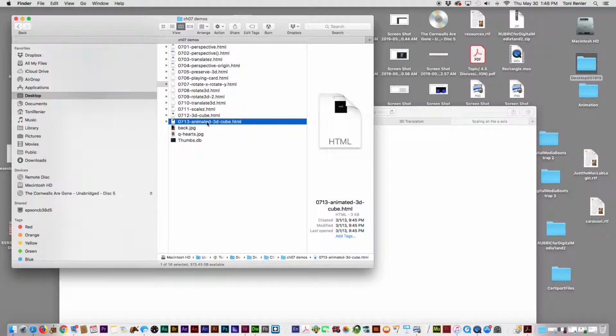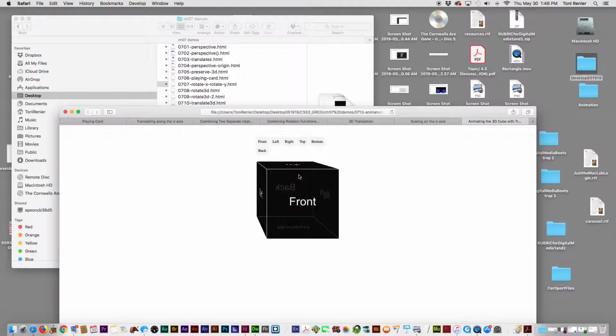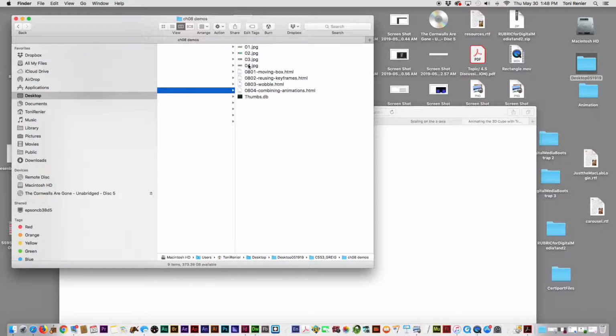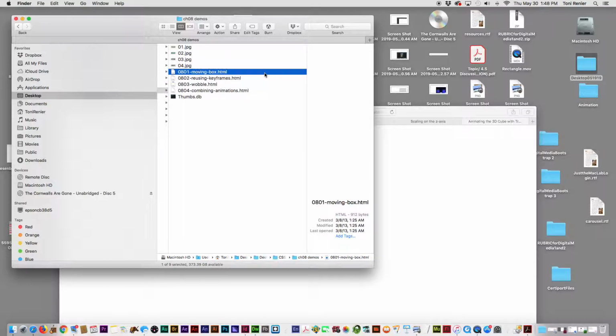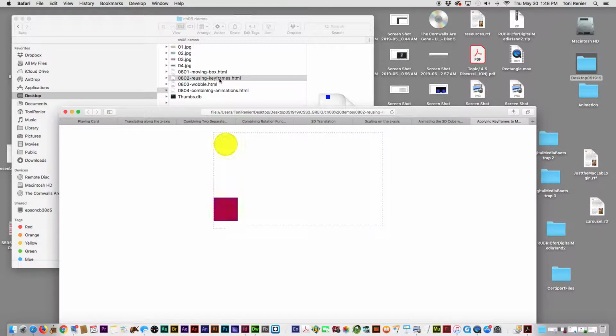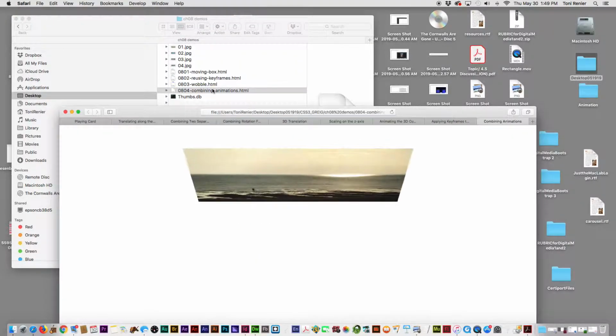This is kind of cool to animate a 3D cube. So you can go left, right, top, bottom. Kind of cool. All right, I can go back in here. I know 8 had some really cool stuff in it as well. Let's look at this one. It's just kind of moving around, combining animations.